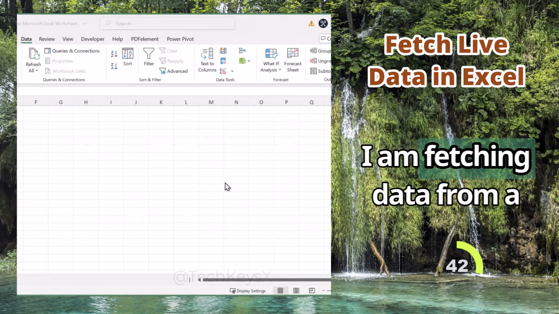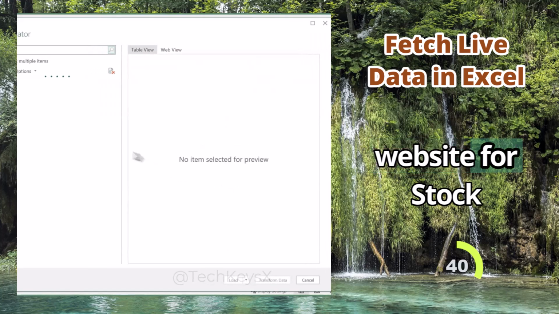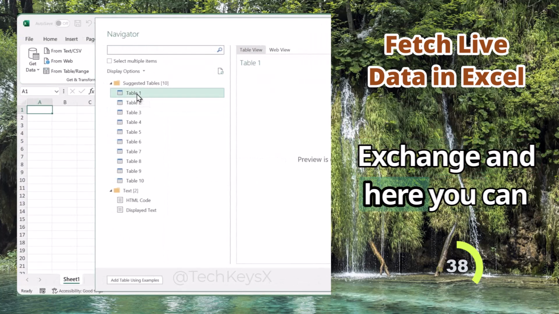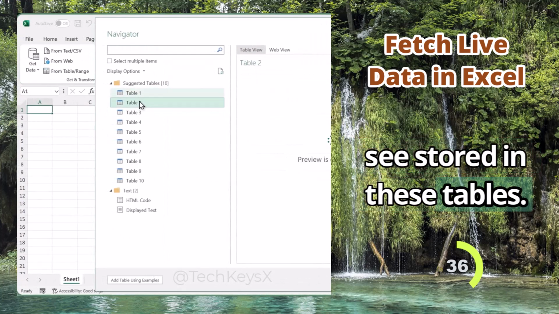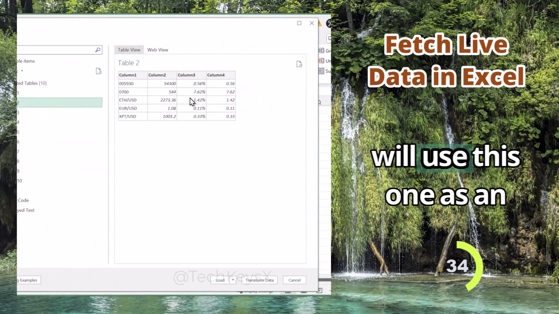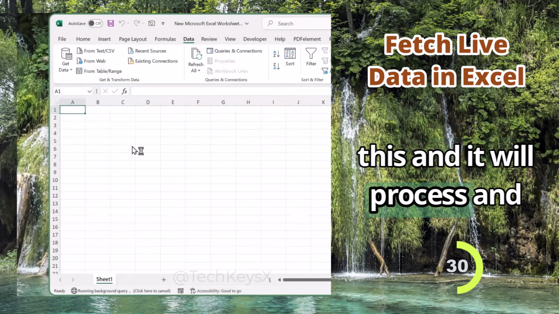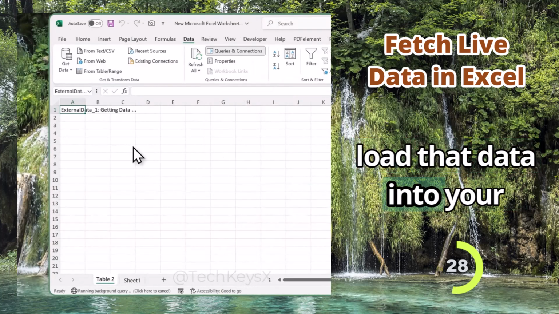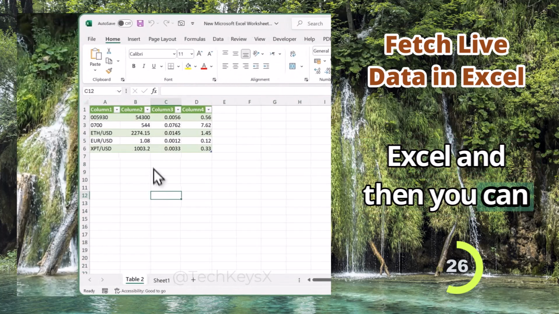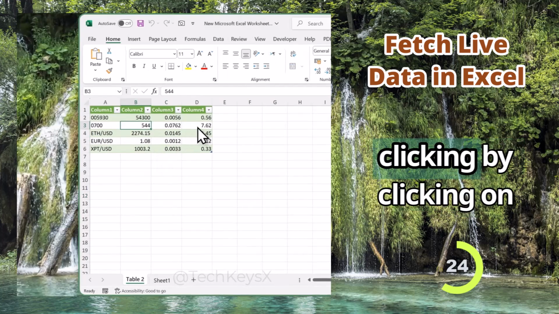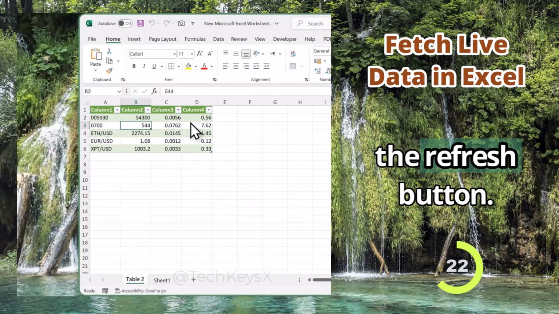I am fetching data from a website for stock exchange and here you can see stored in these tables. So for example, we will use this one as an example and we will load this and it will process and load that data into your Excel and then you can update this data by clicking on the refresh button.